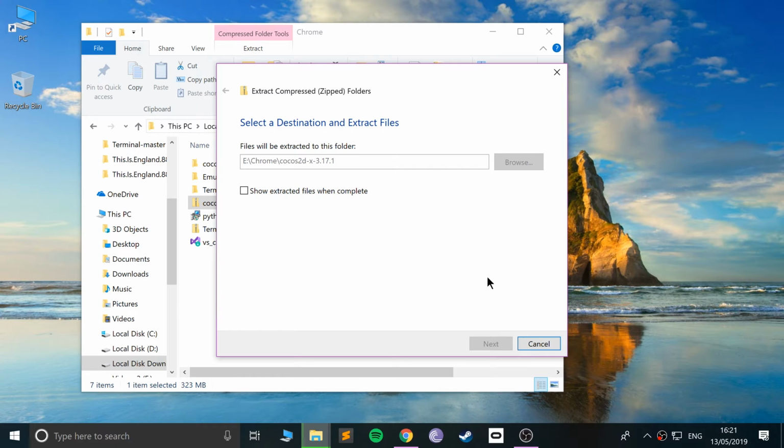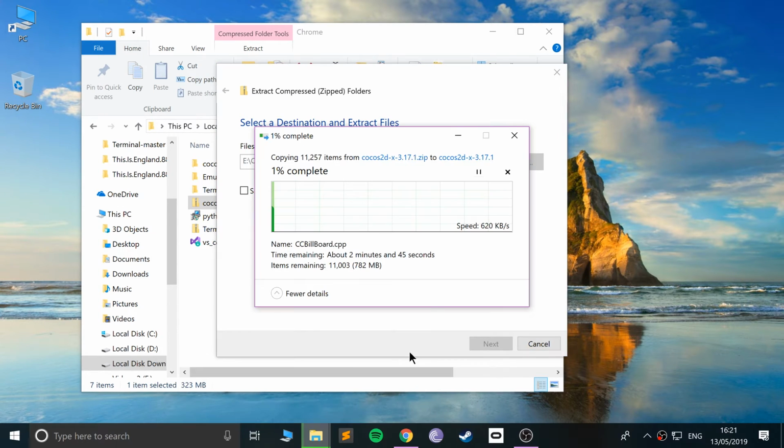Okay, has that all completed? Nope, not yet. So that is extracting right now.